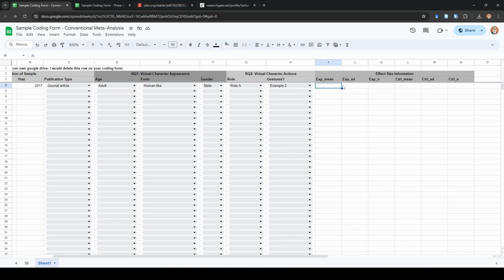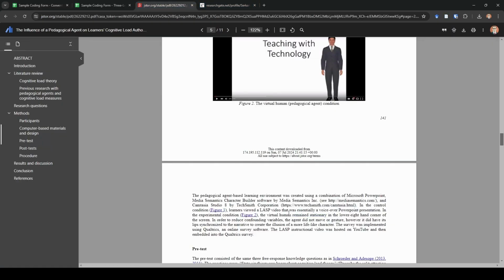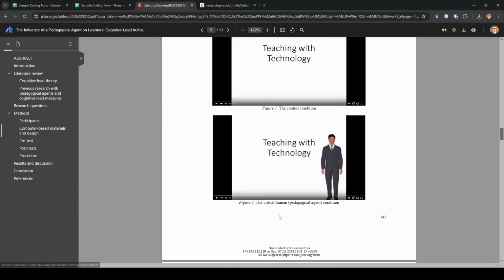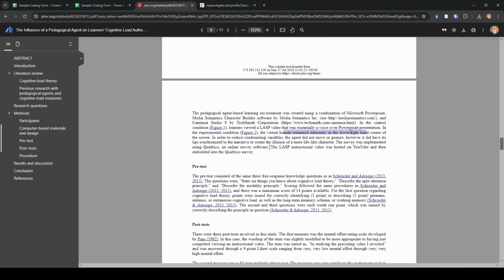our coding form. Now, one thing that I do want to mention that I hadn't done so far is that I save all of these files to my computer. I save all of the PDFs that I'm going to use. And I will also do things like highlight in there when I extract data. So if, whoops, sorry, I clicked on figure 2 by accident. So if I wanted to highlight this, virtual human remains stationary, I would go ahead and highlight that in my saved copy of the PDF.